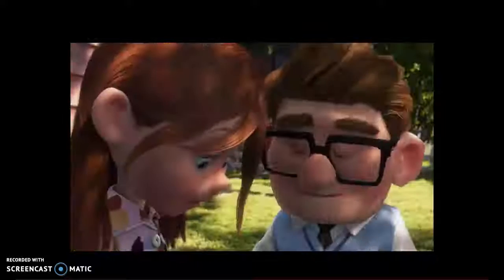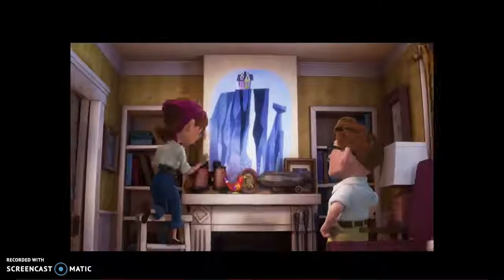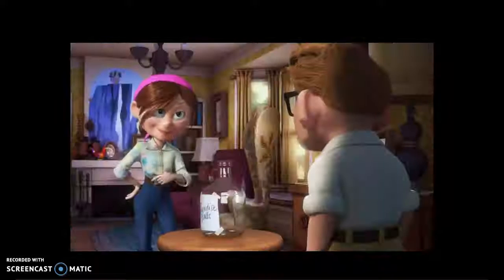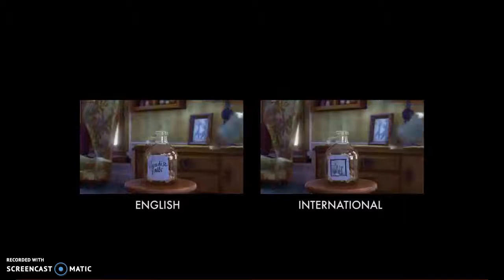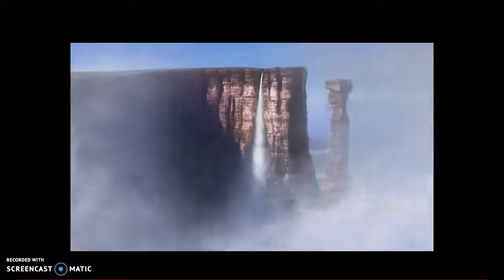An alternative option to translation is to replace the words altogether with images, making that particular moment read more universally. The English version of Up features a money jar with Paradise Falls written on it. The international version, however, has an image of Paradise Falls instead. Rather than translating Paradise Falls into several languages, the image automatically makes it comprehensible on a global scale.